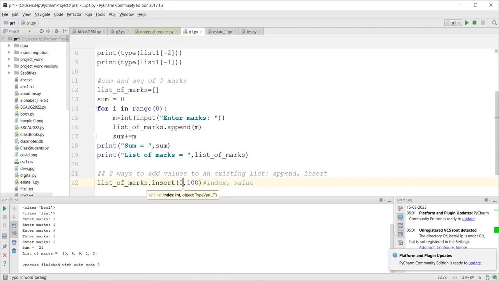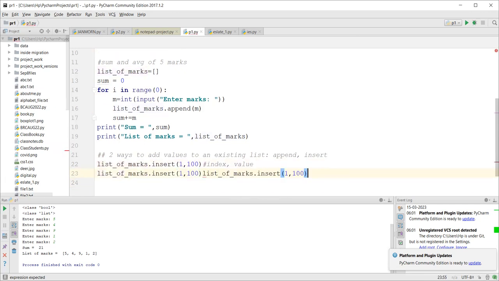If I want to add at, say, the second position, I'll say 2. No, it's not 2. The index is one less than the position. So if I want to add at the second position, I will say index 1. Initially the list is, of course, empty because we are not adding anything.